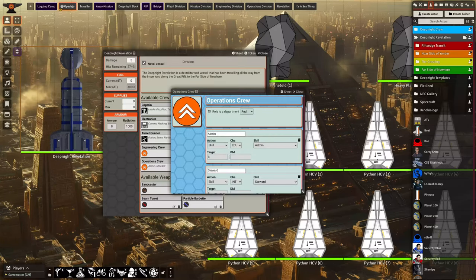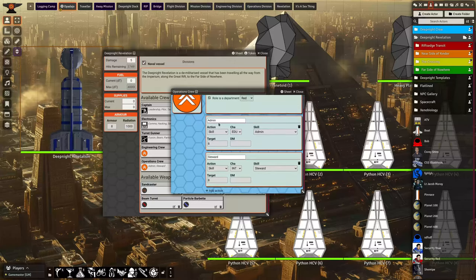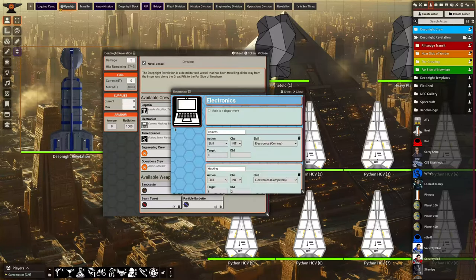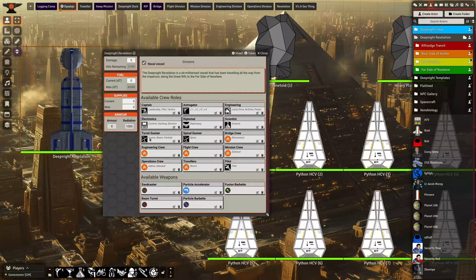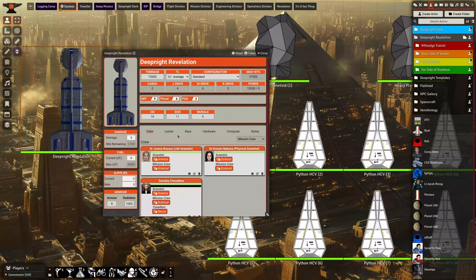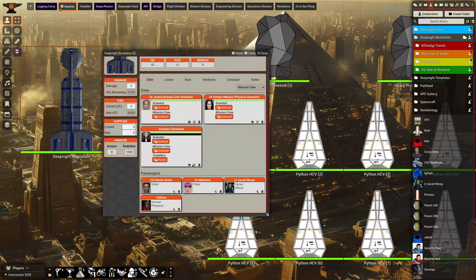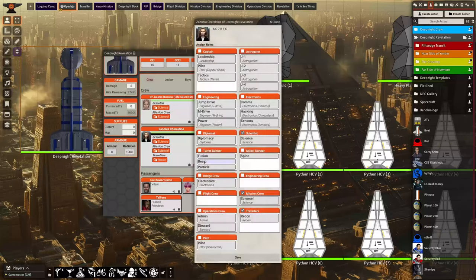So let's say take a look at operations crew. It's got a role and it's also got some skills associated with it. Whereas other ones like electronics, that's not a department. It's a skill set which you're giving a role to. So we can go to a role, have a look at one of the player characters, and we can see that Zenobia is marked as a scientist. She's also part of the mission crew, and she's also marked as one of the travelers because she's one of the player characters.